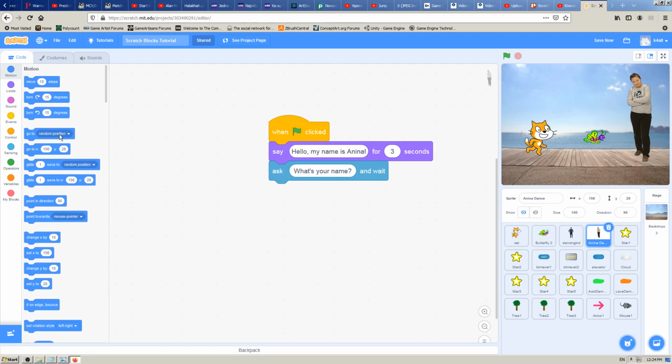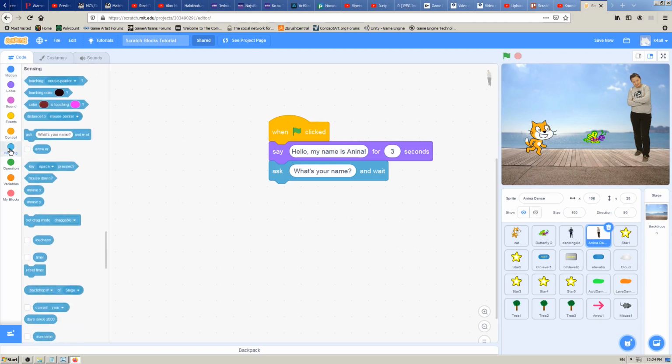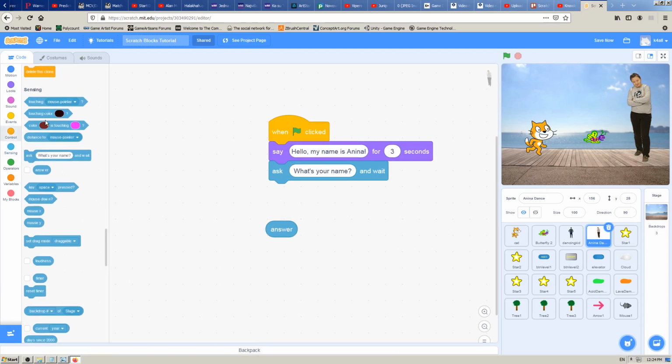In this video we are going to continue that and show how we can add answers and check answers to the questions we ask. Ask and wait was one of the sensing blocks, so answer is also one of those. Click on the sensing blocks, the light blue group, and the sixth from above is the answer block. Click and drag it to your right programming window.